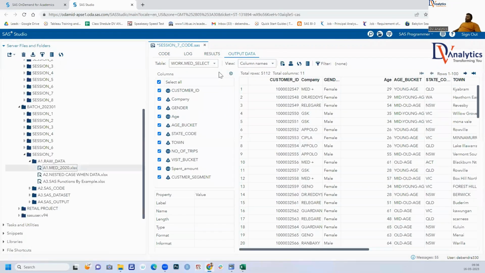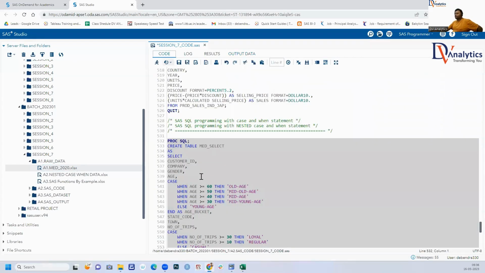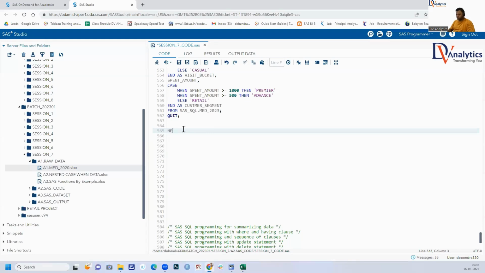Let's check it out. Is it coming with age bucket? Is it coming with trips visit bucket? Is it coming with customer segment? Yes or no? So this is how we can go for case and when statement. Now we'll talk about nested case and when statement.